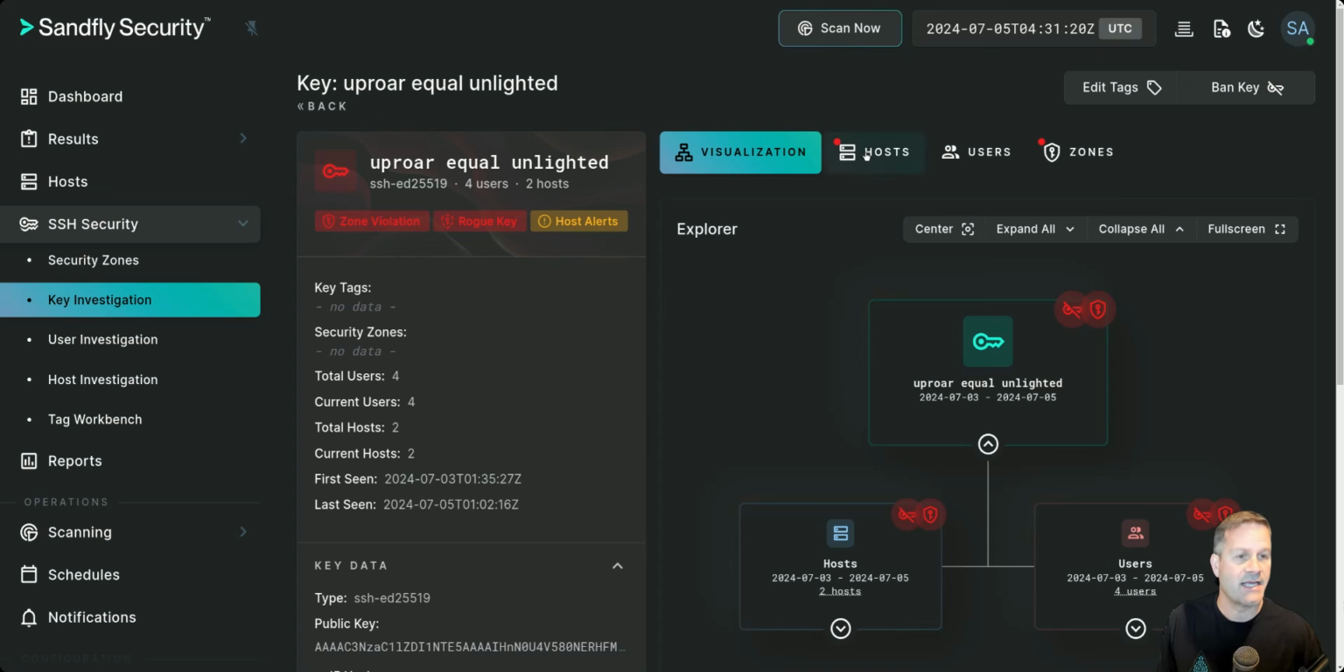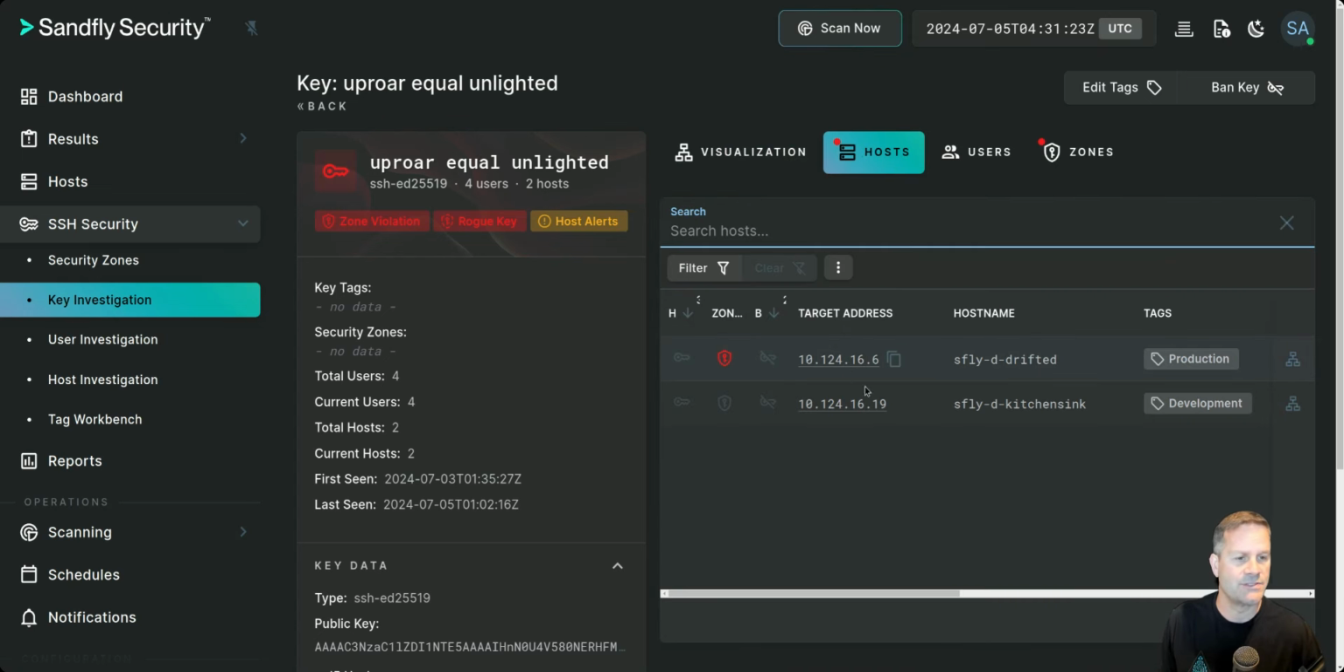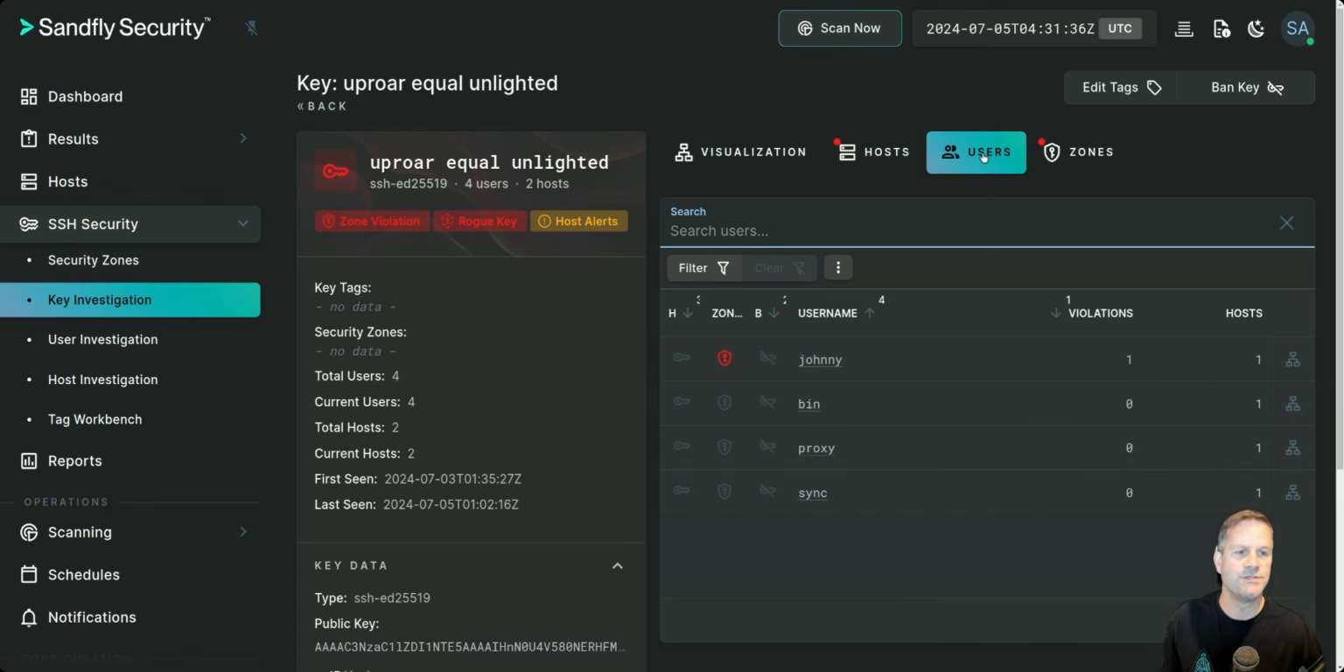First of all, that key is present on 2 different hosts. So I immediately know where that key is. One is in production, one is in development. This could simply be a key that left the development zone and went into production by accident, or it could be something more. Next thing here, we're going to see what users are using that key.